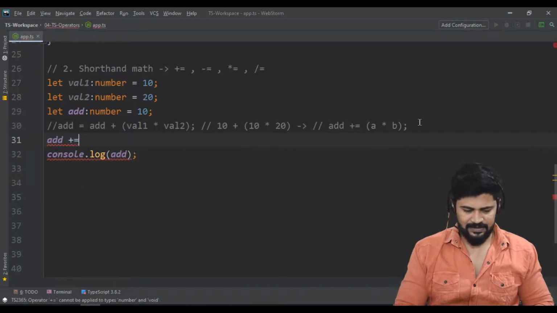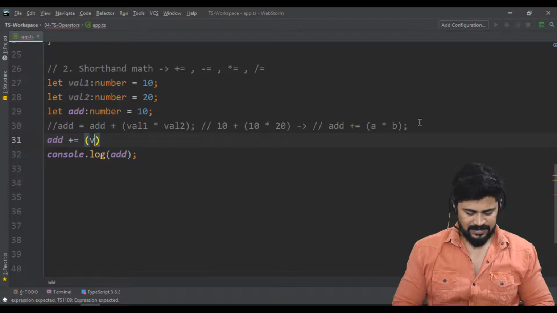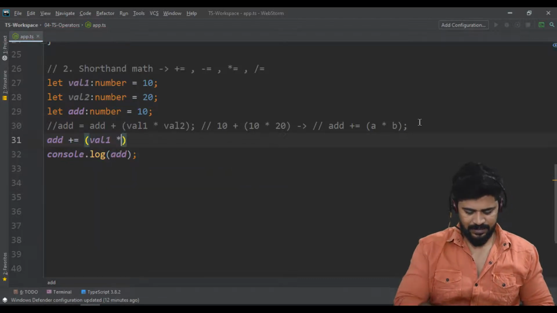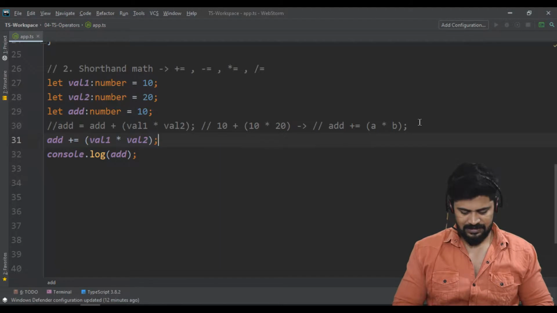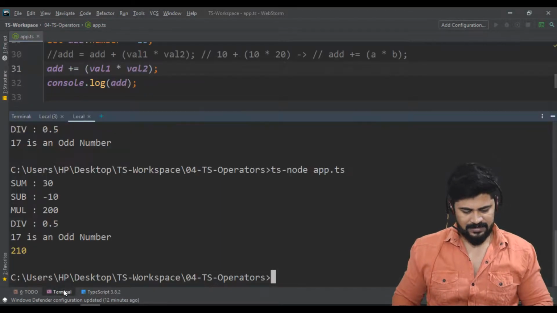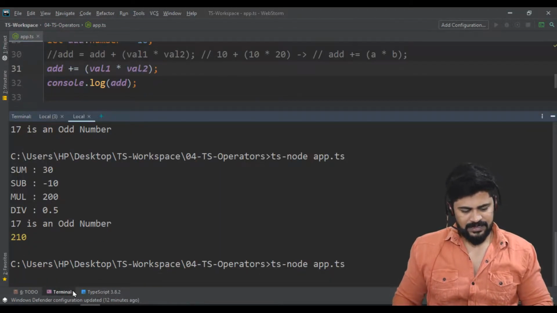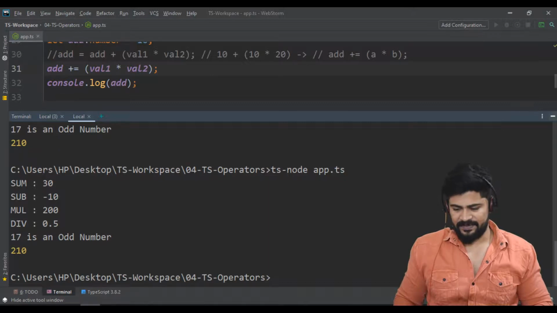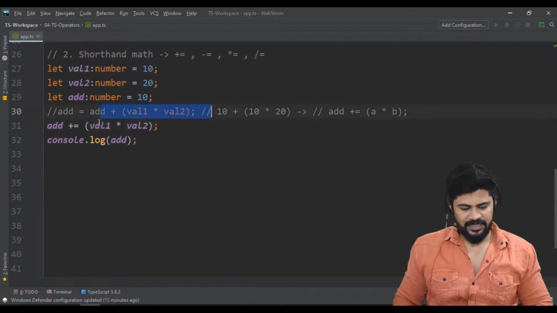So plus is equal to val1 into val2. Okay, so let me check. You get the same answer. Okay, so this is like a shortcut for this one.